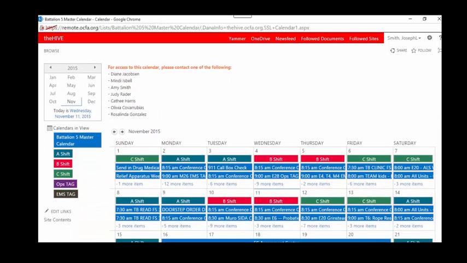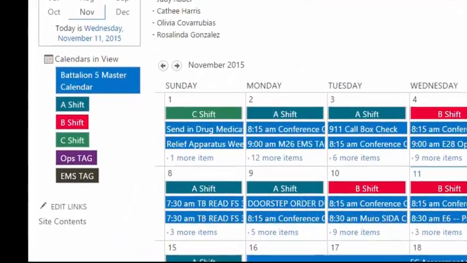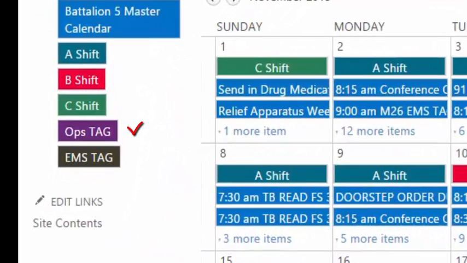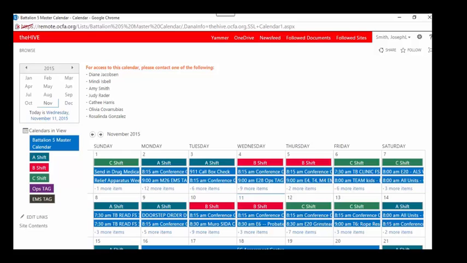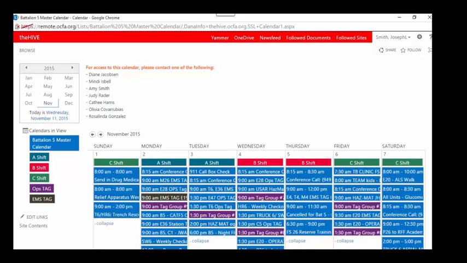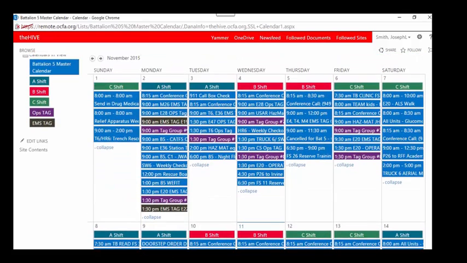If I scroll down and look over to the left nav pane, you can see there that there are not just one calendar, but there are a number of calendars here that I'm looking at. And they're just views layered over the top of each other, showing me the Battalion 5 master calendar with layers of A, B, and C shift, as well as now the operations tag and EMS tag. I can't see all of the events on this calendar because there are just too many events to display. So if I want to see those, I can expand those by clicking this link, and that will expand that 1 week. By expanding that, I can now see that there is operations tag and EMS tag on the calendar.